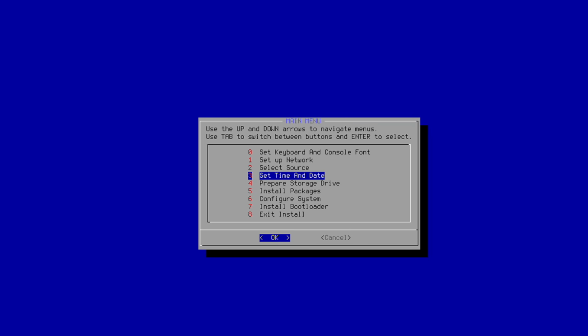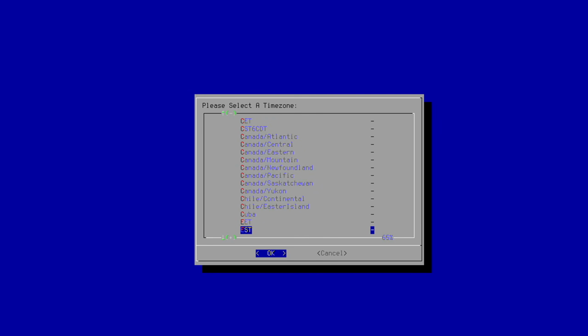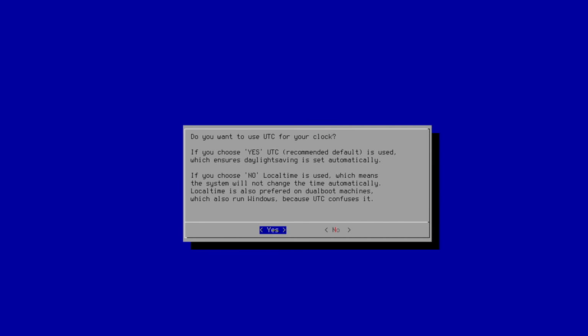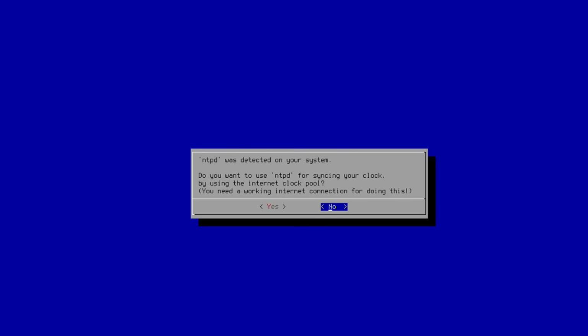And set time and date. So I'm going to select the time zone. In my case, this is Europe. And it's Zurich, which is always at the end of the list. There you go. Set date and time. So I want to use UTC. In my case, I'm going to say yes. And I want to check if everything is correct here. It looks correct to me, so I can select yes.